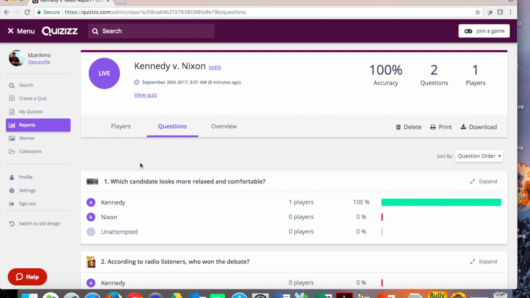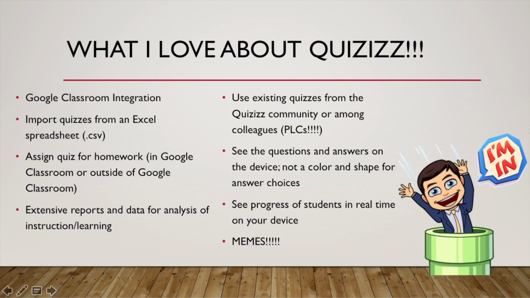So let's kind of review what we looked at and some of the pieces that are highlights for me for Quizizz versus Kahoot, and then we can get out there and start making some of these things for our students. I hope you can see how powerful this tool really is for use in our classrooms. What I really love about Quizizz that I don't think Kahoot offers anywhere near the ability to do these things.